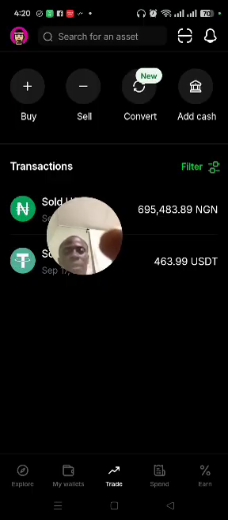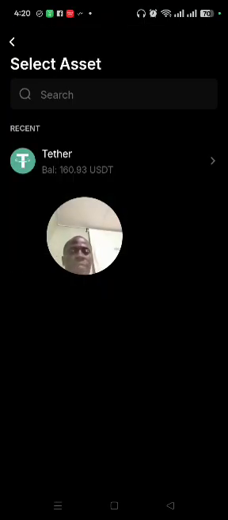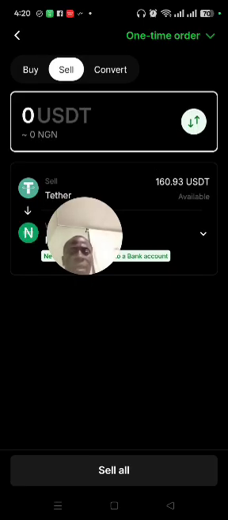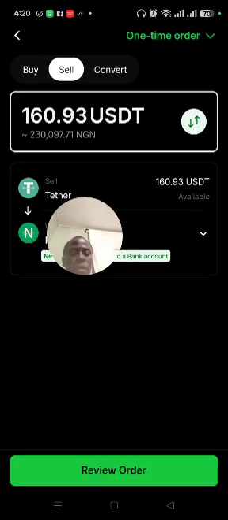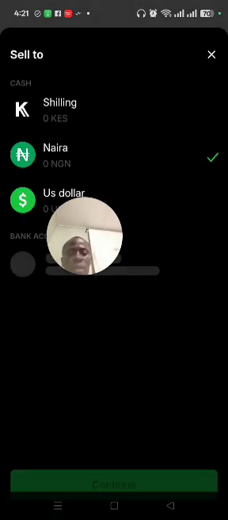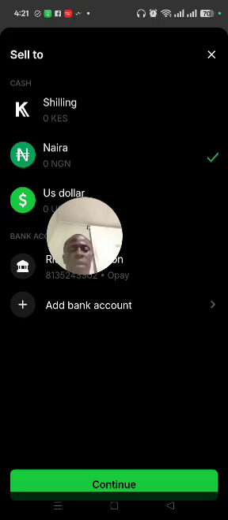After trade, click on sell. After sell, click on theta. After theta, click on sell all. After sell all, click on the account, the Naira. Click on Naira. Add your bank account. If there is no bank account, it will ask you to add a bank account.